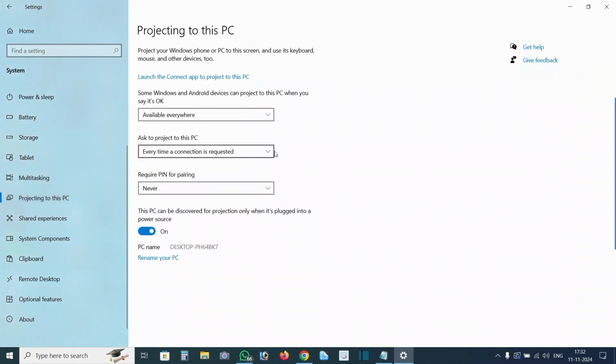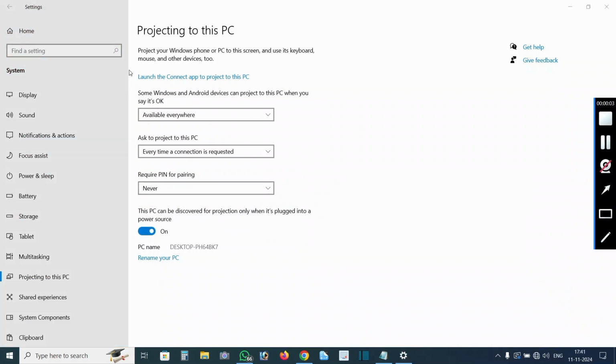In this window, here is some configuration I already configured. You can put it same as it is. Same as it is, you can configure. If this button is off, then please click on it, then open this link.